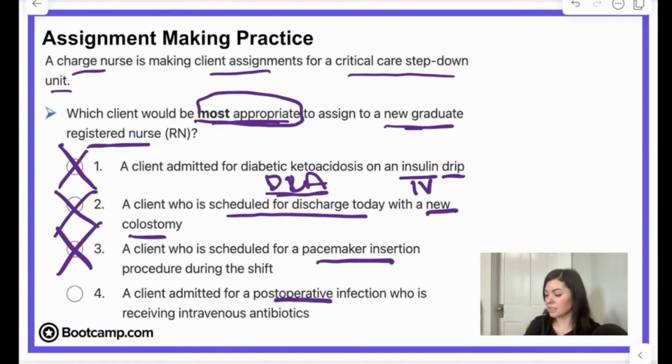So a client that's got a post-operative infection with IV antibiotics is a very simple care plan that would be appropriate. Now, let me give you an example of when this maybe wouldn't be correct. A client admitted for a post-operative infection who is receiving IV antibiotics, who has tachycardia, hypotension, and an elevated lactic acid level. This is just a bonus question because you guys are doing so well. I want to try to challenge y'all just a little bit.